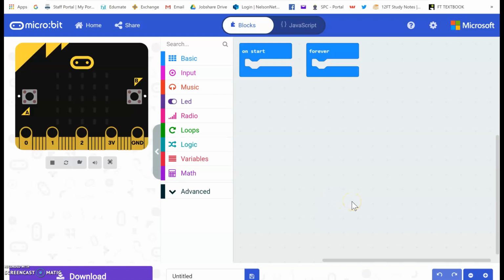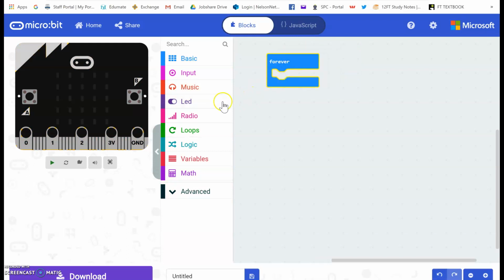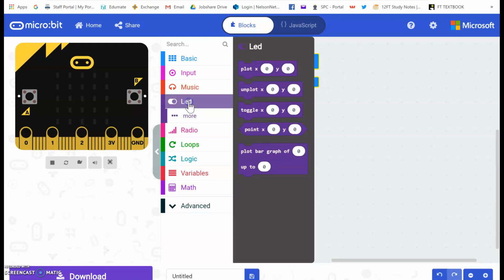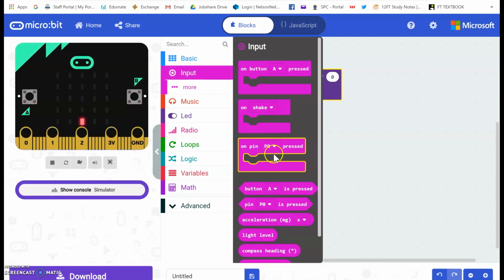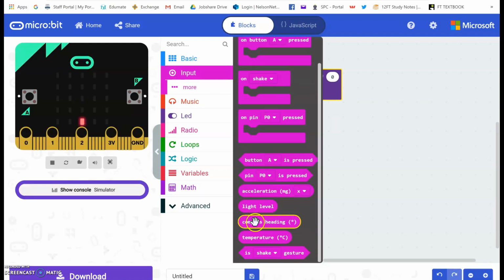Okay, to create a light sensor, what we would need is a forever loop. So I'm going to remove the start, and we are going to go to the LEDs. In the LED, we are going to plot a bar graph, and we are going to use one of the inputs. As you can see here, there are many different types of inputs, and the one we're going to use is the light level.